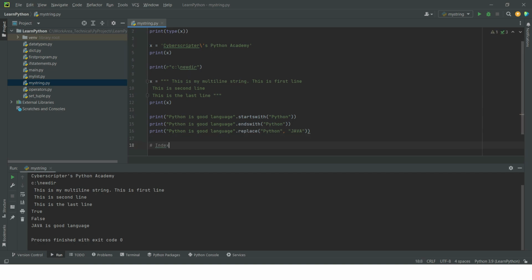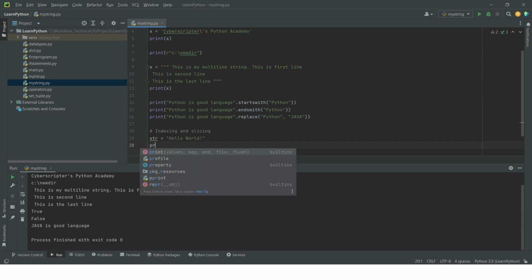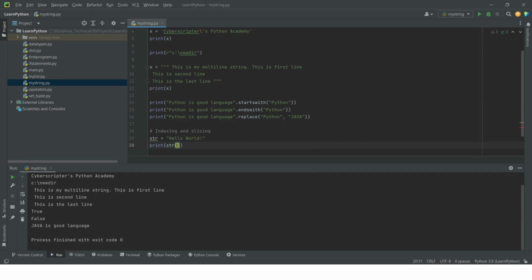Now let's look at indexing and slicing. What is indexing? As I explained earlier, every character in the string is indexed, starting from index 0. Let's take the string hello world. Now let's print str3. It starts with 0, so h is 0, 1, 2, and 3. So 3 would be l. So we will get l.